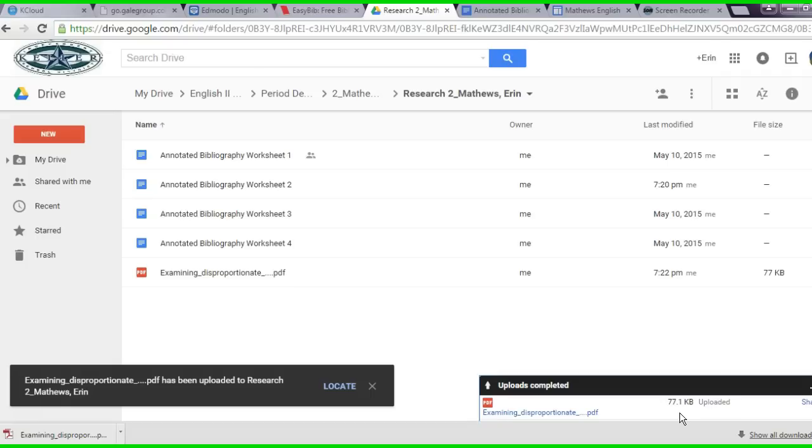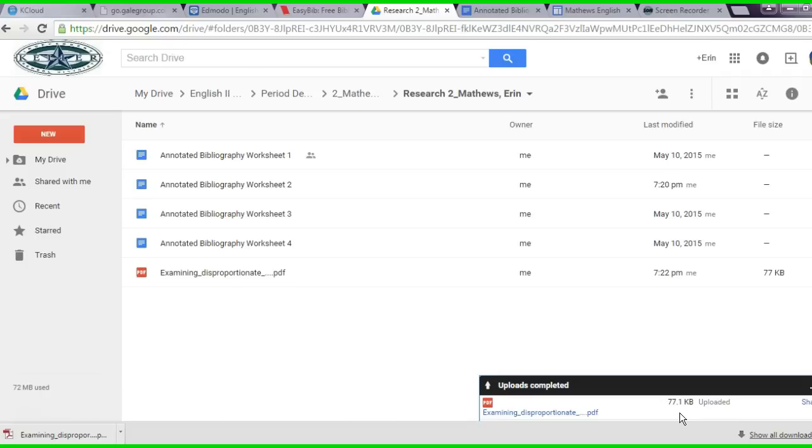This way, whenever we're working on our research, whether we are at home, whether we are at school, no matter what is going on, we have all of our tools right there for us. So be sure that you are uploading those files that are there, that will help you to have those in your Google folder.